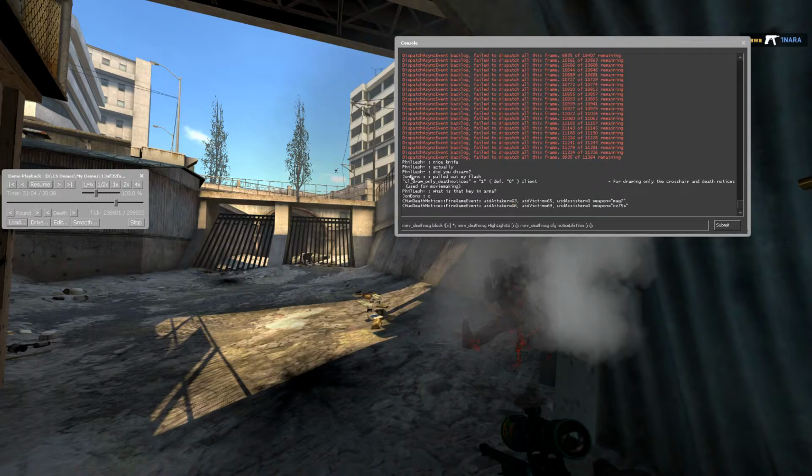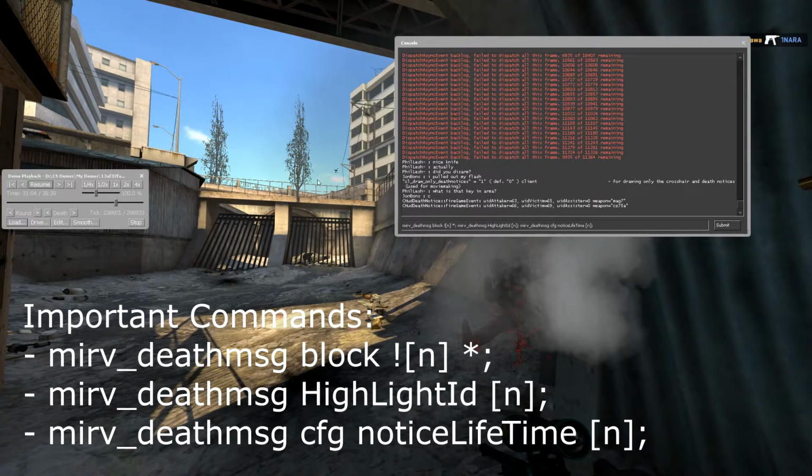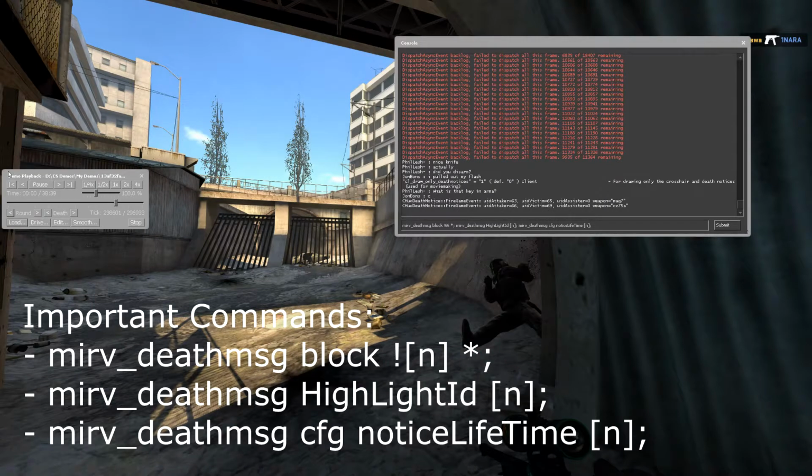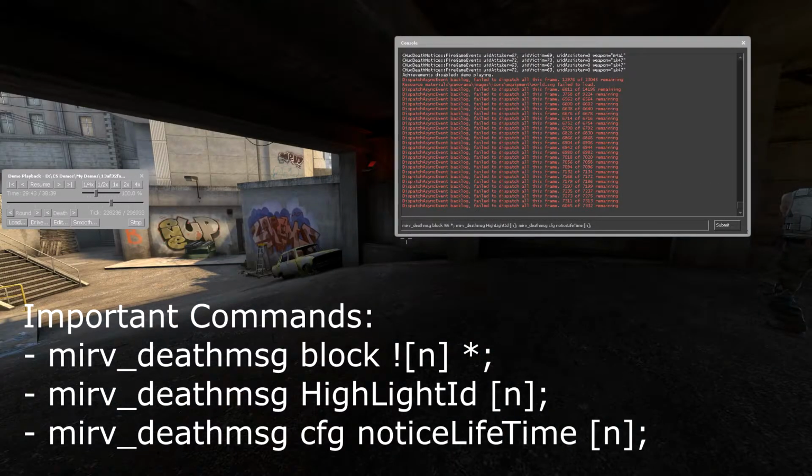So I know 66 is the number, right? So these are the three commands that you'll need. Merv underscore death message block, and so basically it's blocking everything except for the ID. So I'm going to want to put 66 here. Actually, it's important that we go to the beginning of the round now, before we put this command in. So what we want to do now is merv death message highlight ID, 66 once again.